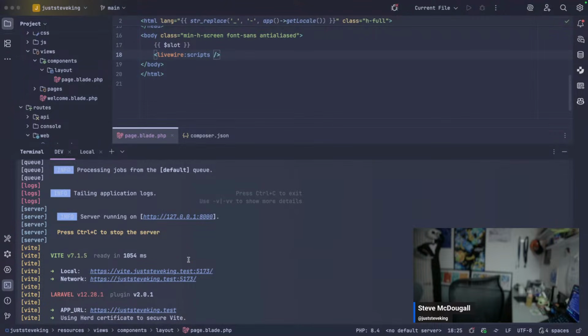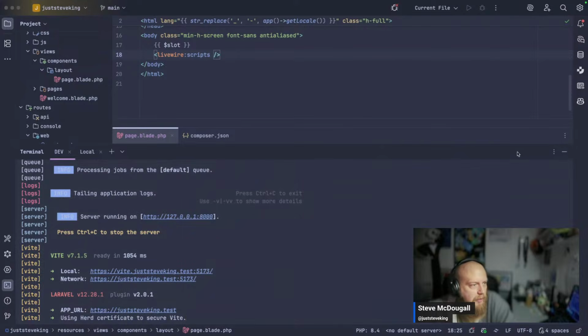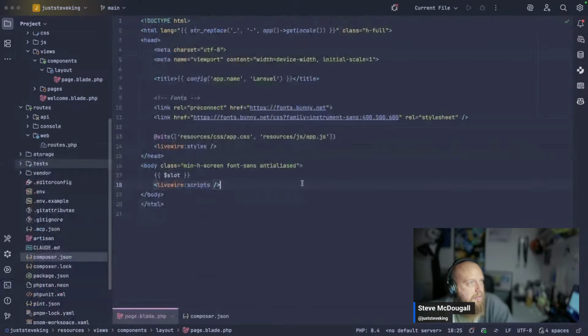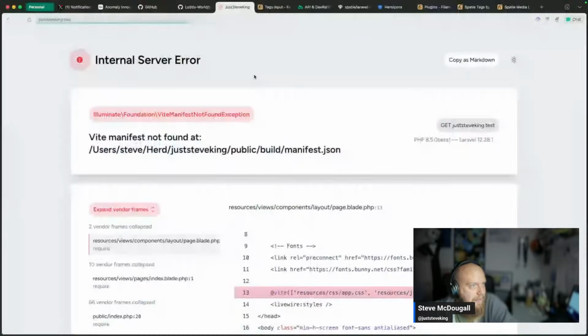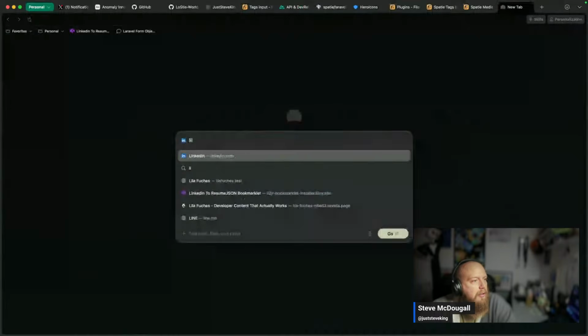That should keep the builder happy for a little bit, hopefully, and I can crack back on. So all of that is working. Refresh. Fantastic.